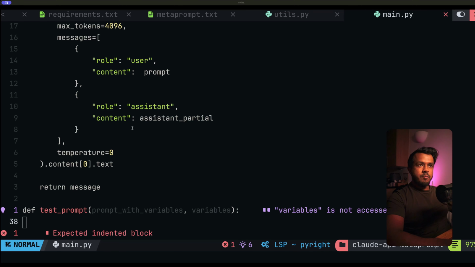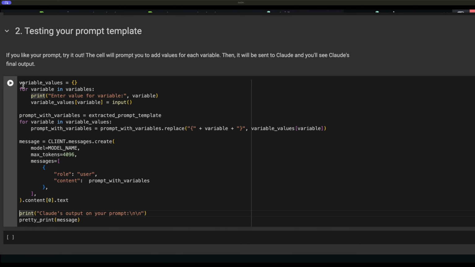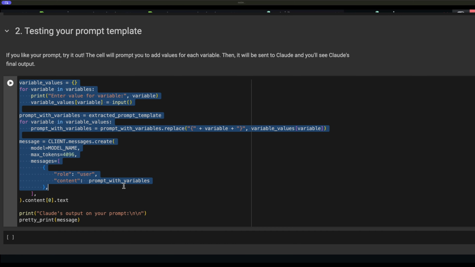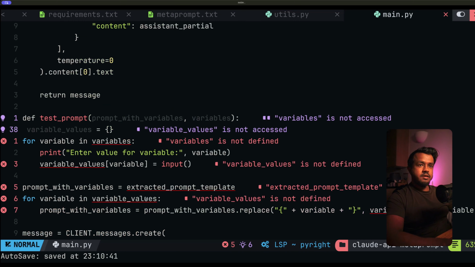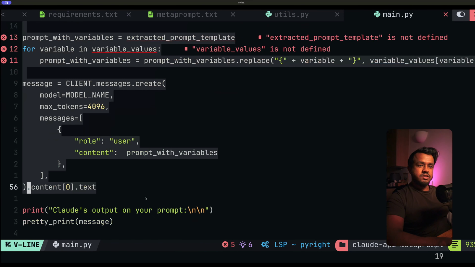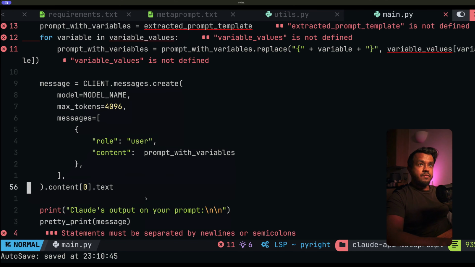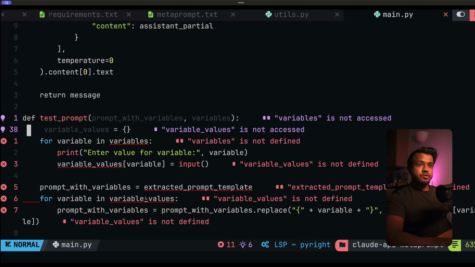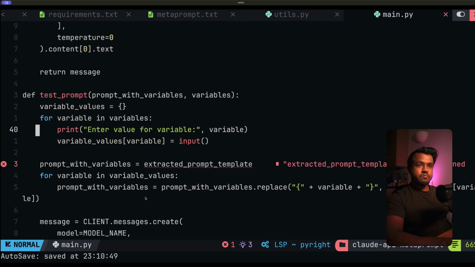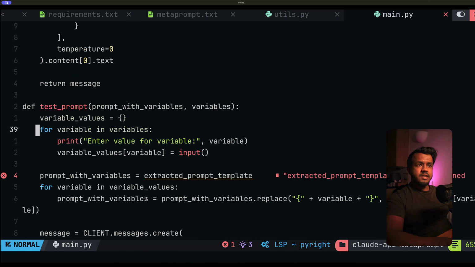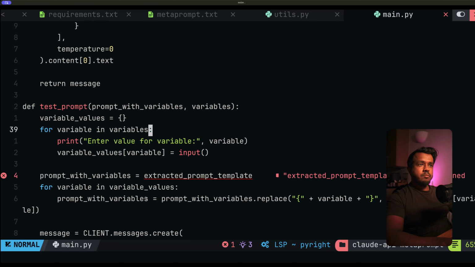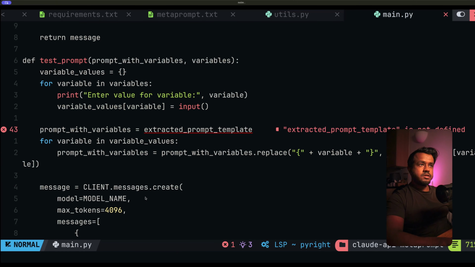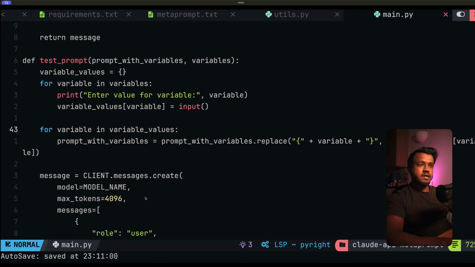And to get this, if you go back to the Google Colab, in the section where you see testing your prompt template, what you want to do is just copy this entire code block and then paste it here. And then I will just fix the indent. And then this is going to iterate through each of the variables. It's going to ask us for the values. The extracted prompt template is actually for us the prompt with variables, so we don't need that.